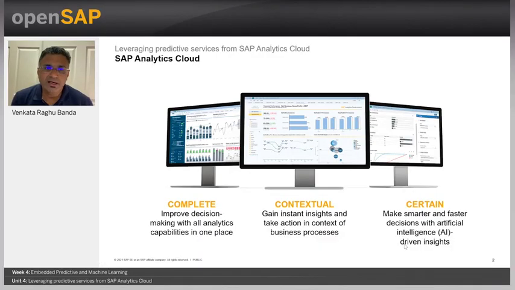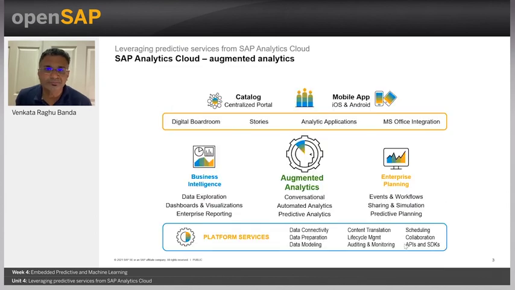As we know, SAP Analytics Cloud is one of the solutions from SAP, a complete end-to-end solution which improves your decision making, and you have all your analytics capabilities in one place. It is also contextual, right? You can gain insights, take action in context, and then do some kind of actions based on that. And it is certainly faster and smarter because there are a lot of AI-driven intelligent insights available as part of the product.